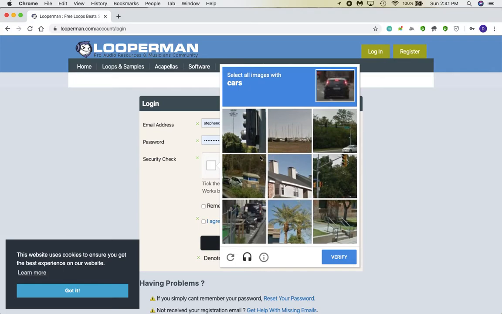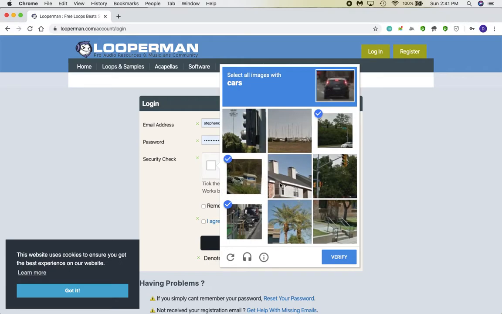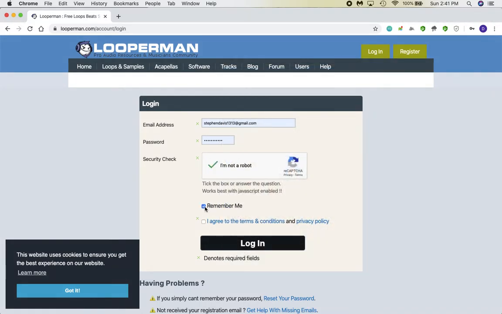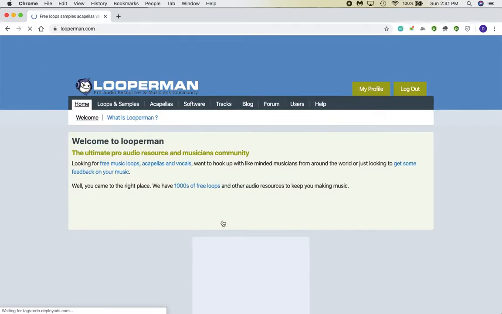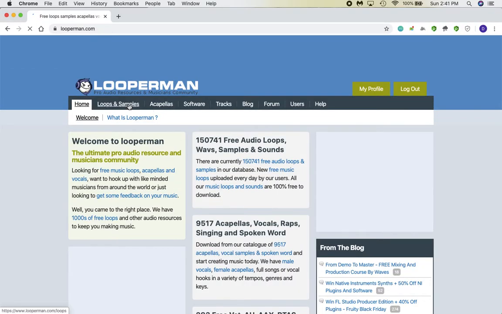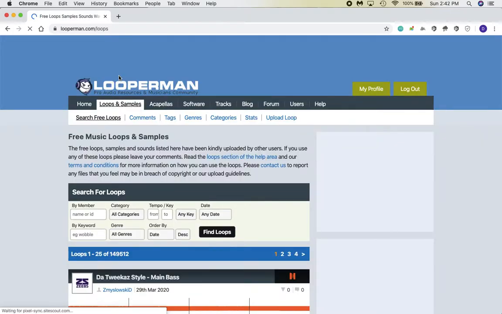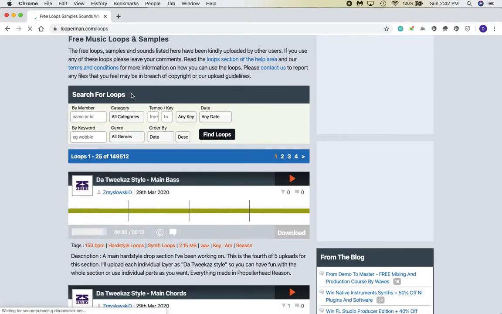Oh wow, they're having a test. Let's see, where are the cars? Car. I think I got all of them, right? Those are kind of cars. Hopefully that's right. Yep, okay. I wonder if you get those partially right if they give it to you, because that last one was actually kind of weird. So we're going to go to loop/samples.